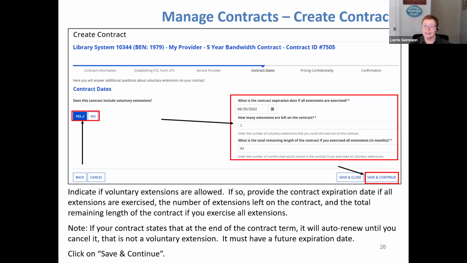So here I've indicated that yes, this particular contract did allow for two extensions. So the portal will ask us, if you use these extensions, what's the date? If you use them all, what's the date the contract will expire? Well, let's say it's a 5-year contract with 2 1-year extensions, where the contract with the initial 5 years would expire June 30th, 2030. So I could add 2 more years to this. That would take me out to June 30th, 2032. I have 2 extensions left. We haven't touched those yet.